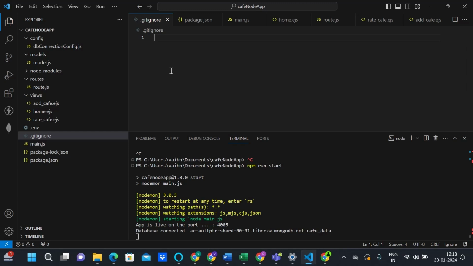So I'll enter node modules, because once you clone the project, you need to initialize. This folder should be auto created once you do the npm init and all these things. So I'll put node modules here. Okay, that is one thing. Second, I want to ignore the .env file. So these two files I'll ignore.